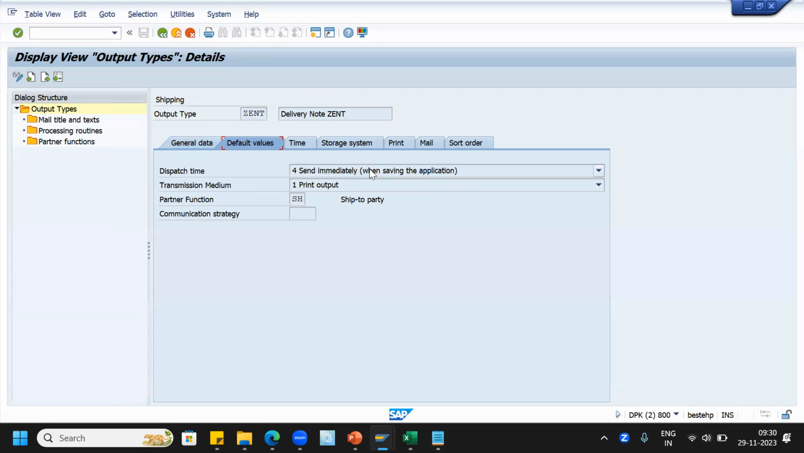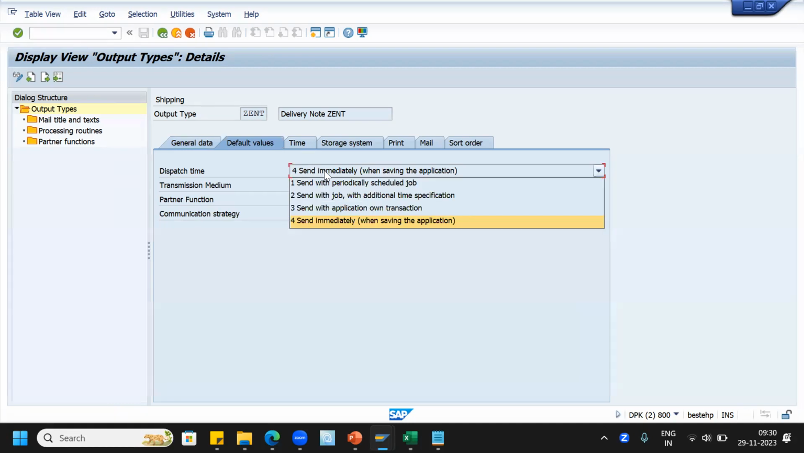The moment you save the delivery document, the system will automatically process the output type based on the output condition record which we have maintained. It is send immediately. There are four options available: send with periodically scheduled job, send with job with additional time specification. These are all self-explanatory. Send with application own transaction.